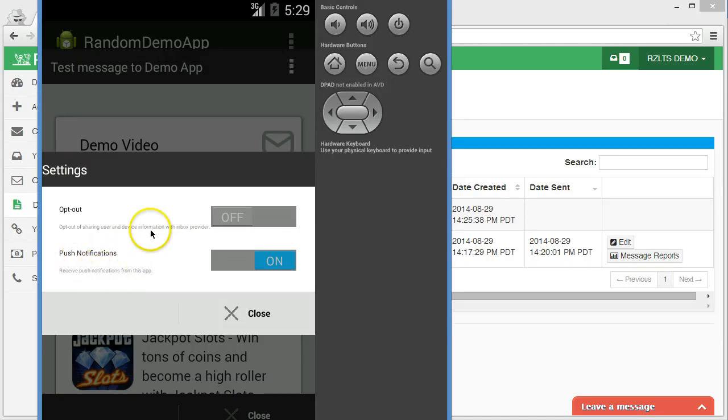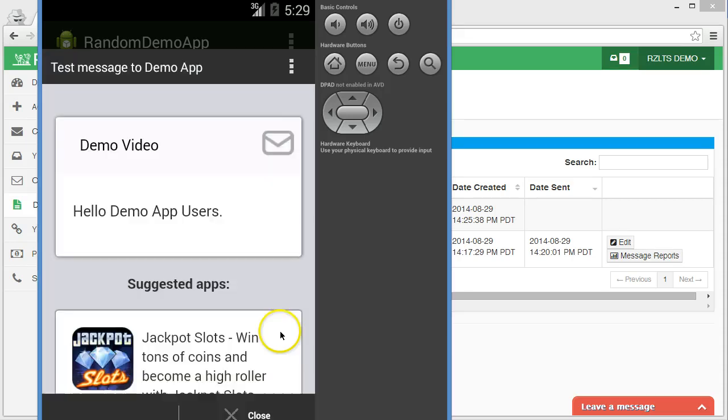Push notifications, we could still record data if they don't opt out, but if they do want to stop the push, they can just turn that off, but we could still record their data. So they kind of have those 2 options there. So we'll close this.